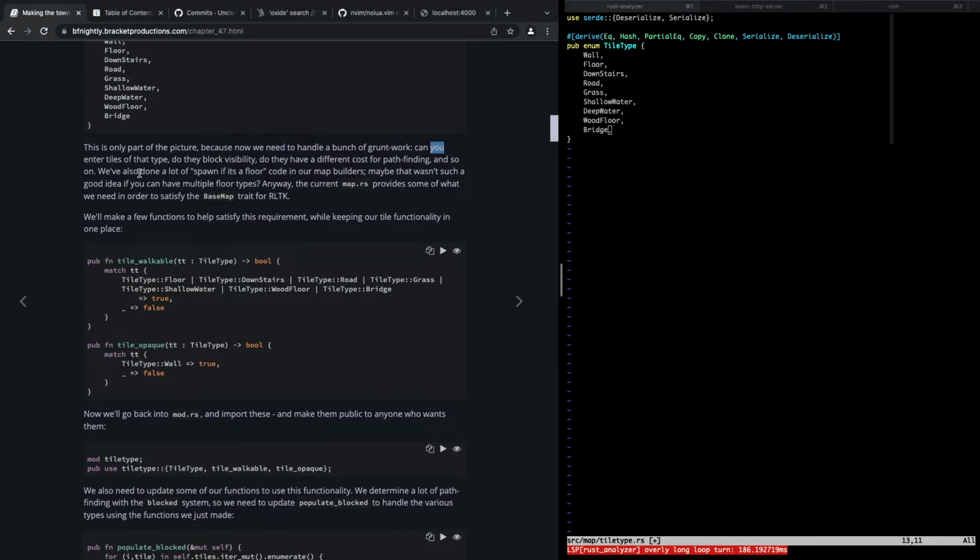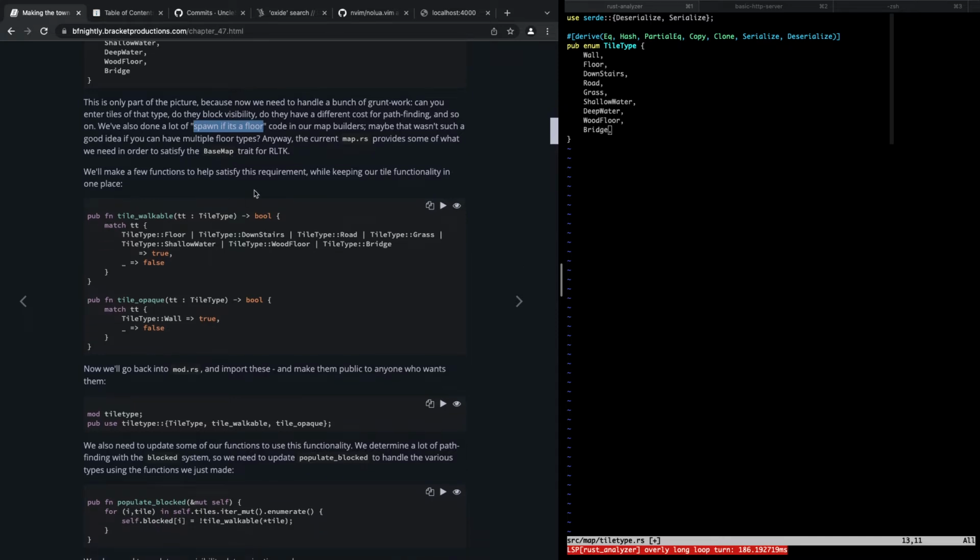Okay. We've also done a lot of "spawn if it's a floor" code in our map builders, so maybe that wasn't such a good idea if you can have multiple floor types. Anyway, the current map.rs provides some of what we need in order to satisfy the BaseMap trait for RLTK. We'll make a few functions to help satisfy this requirement while keeping our tile functionality in one place.